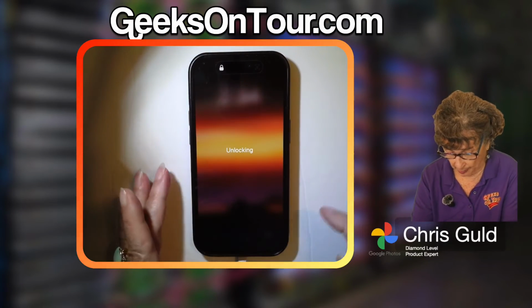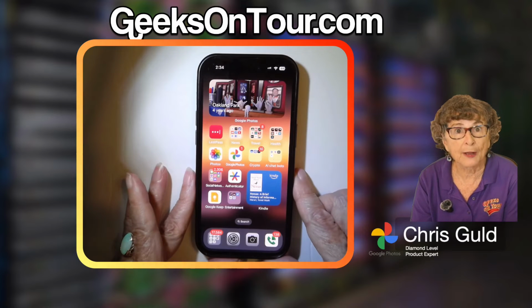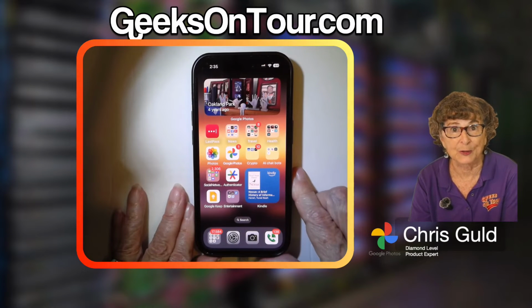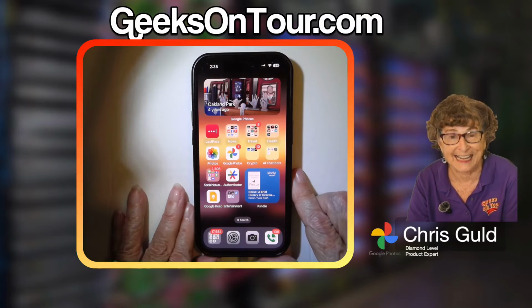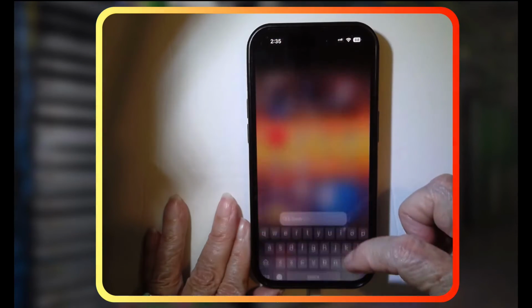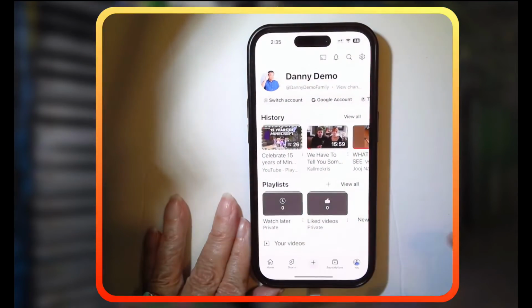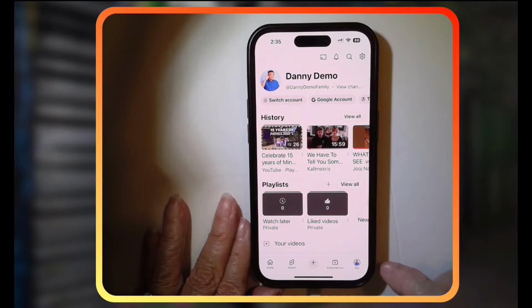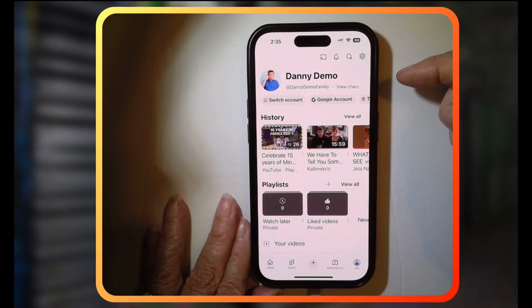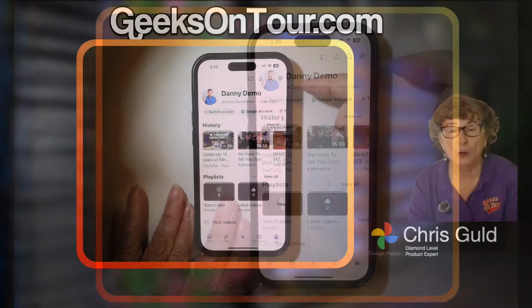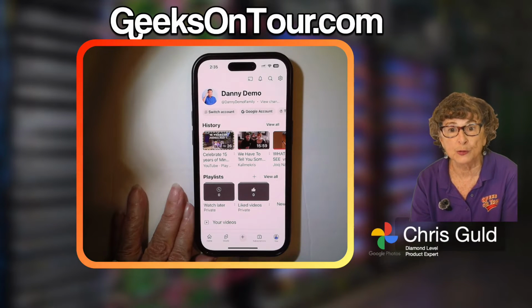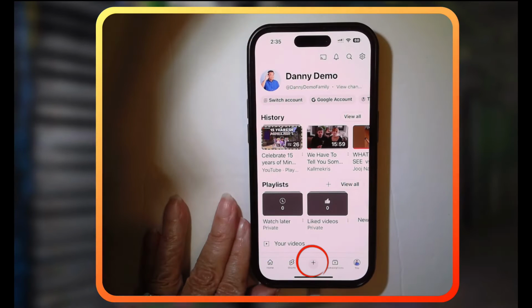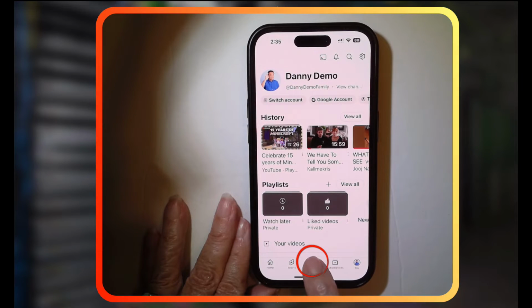So I want you to see that I do have the YouTube app and I'm signed in with our imaginary friend Danny's account. There is the YouTube app and I am definitely signed in with Danny Demo account. So to upload a video to his YouTube channel, I just tap the plus down in the bottom middle.